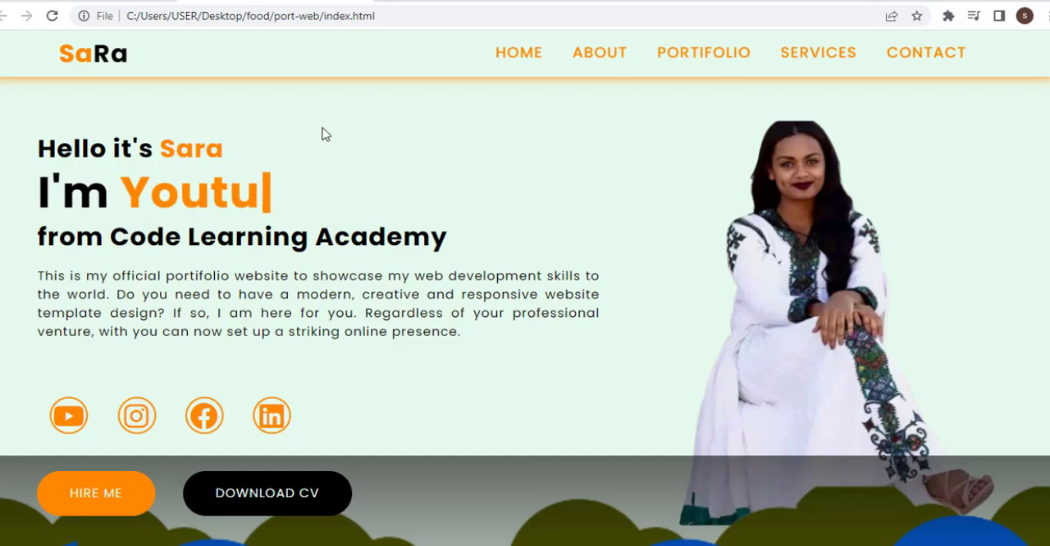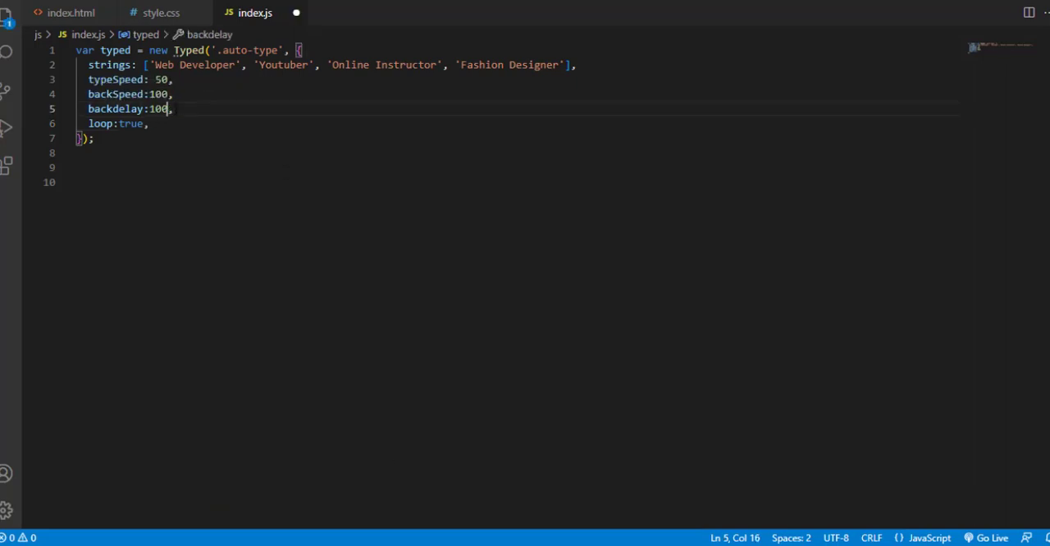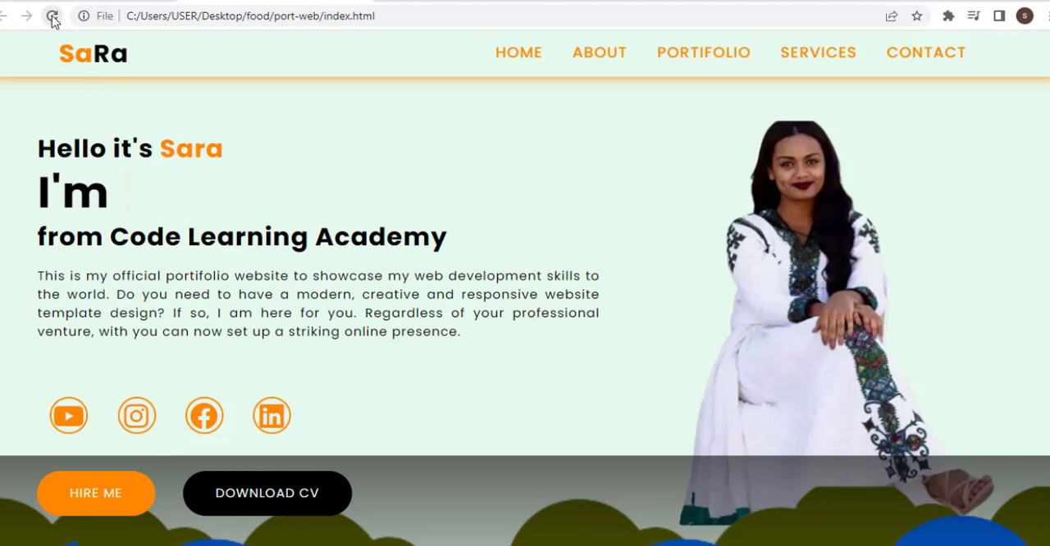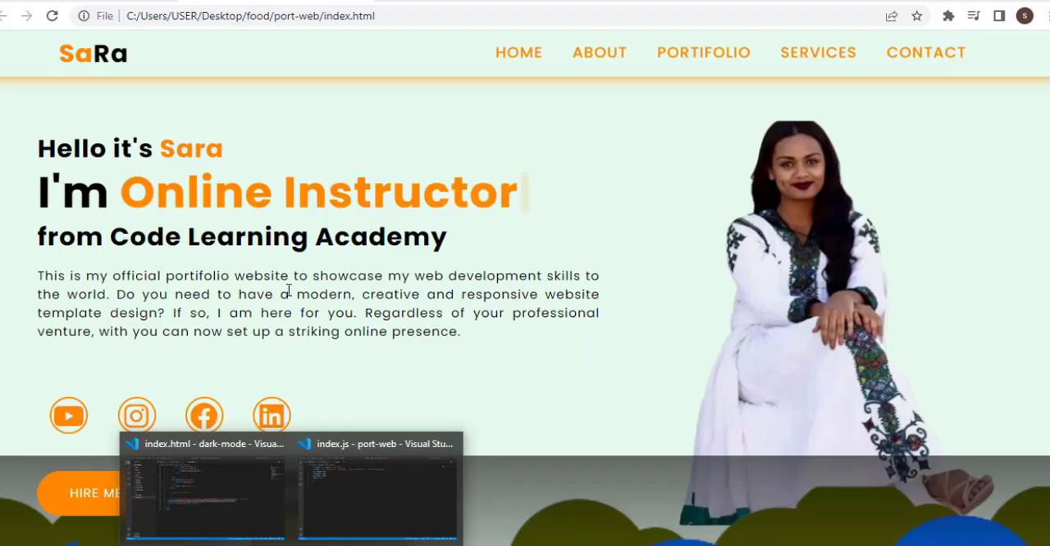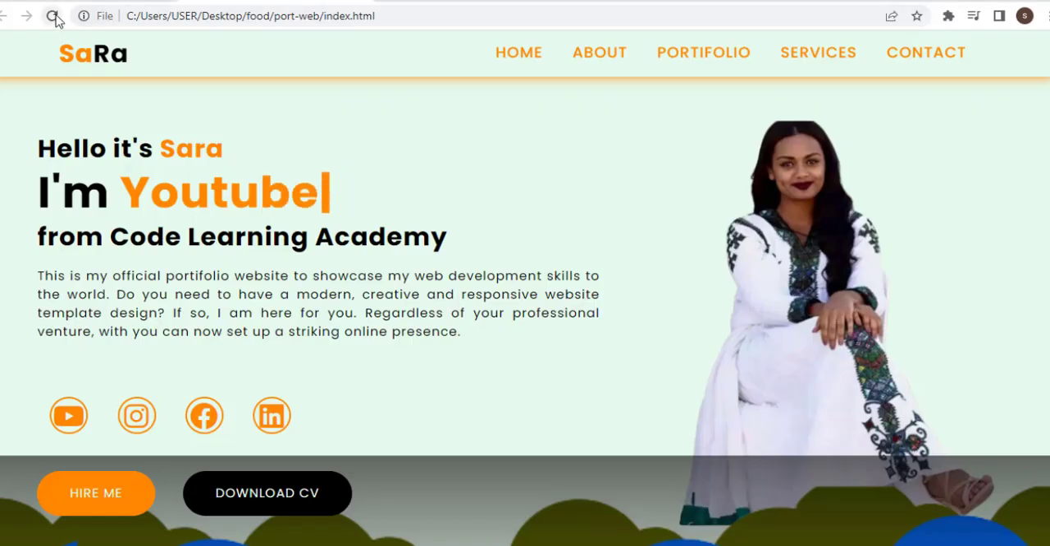Here we have the back speed. As you can see here, the back speed is slow. When I save again, it's also slow right here. Let me minimize the number. Let me decrease the number right here. Let me say back speed 60. Save again. It's pretty nice, right?